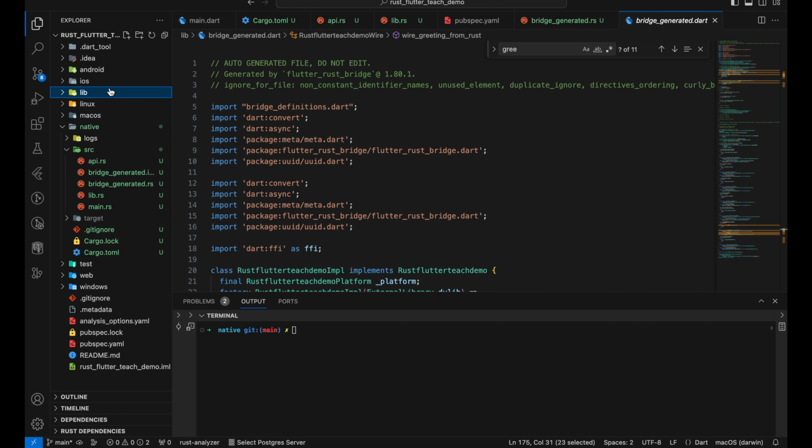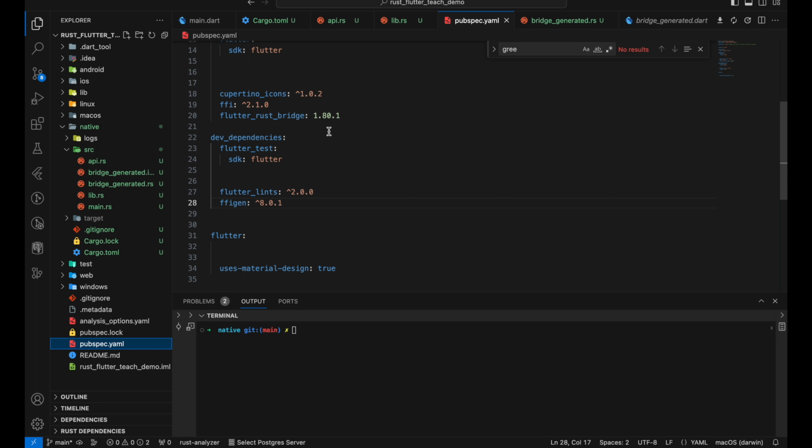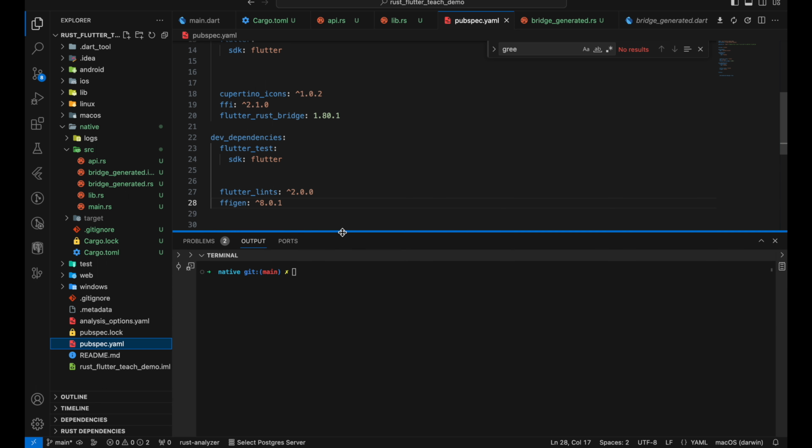So this is the tutorial: how to set up Flutter Rust Bridge, how to initialize native Rust code in the Flutter project, how to install the Flutter related plugins in the pubspec.yaml, how to use the exact version number, and how to install flutter_rust_bridge_codegen on the machine. That's all for today's tutorial.